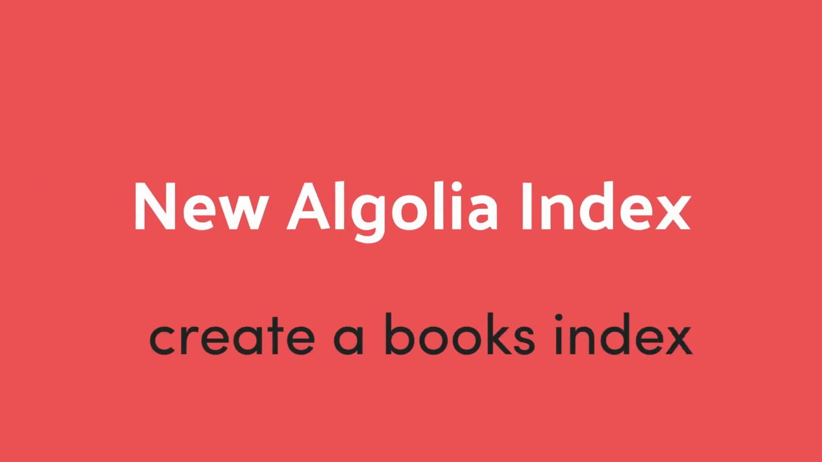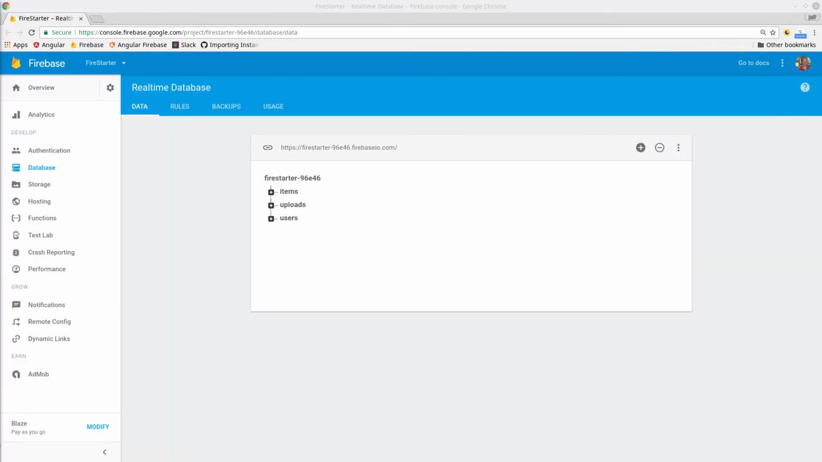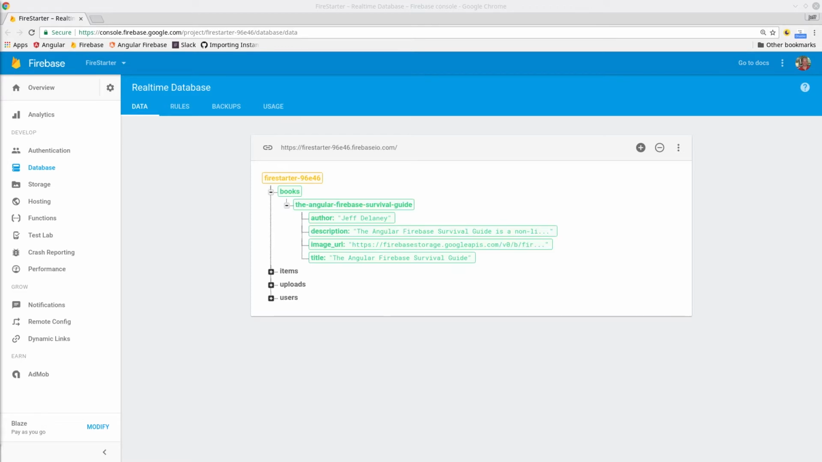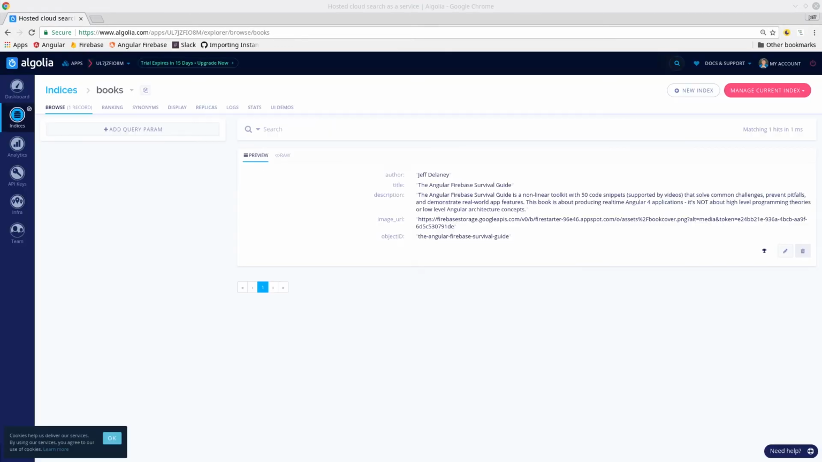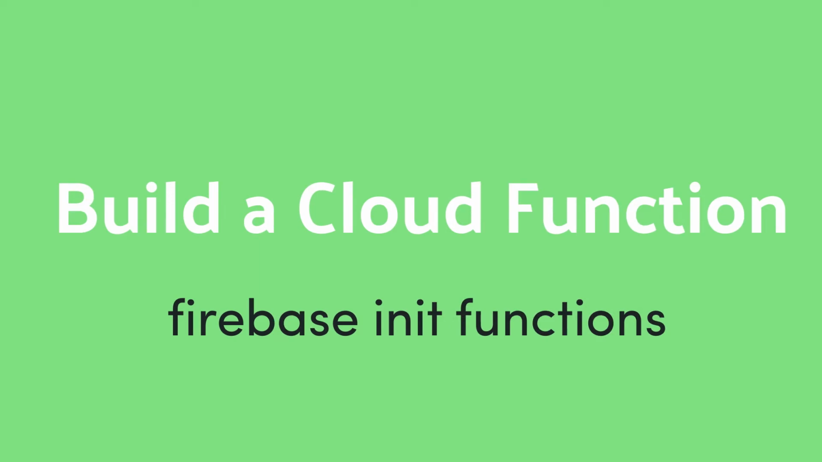The first step is to create a new index on the Algolia dashboard. In this case, we'll just call it books. Currently, the index is empty, but when we add new data to the Firebase database, we want to see the index updated with that new data. So if we add a new book to Firebase, then go back to Algolia, we should see that book in the index. Now let's see how we make this possible with Firebase cloud functions.